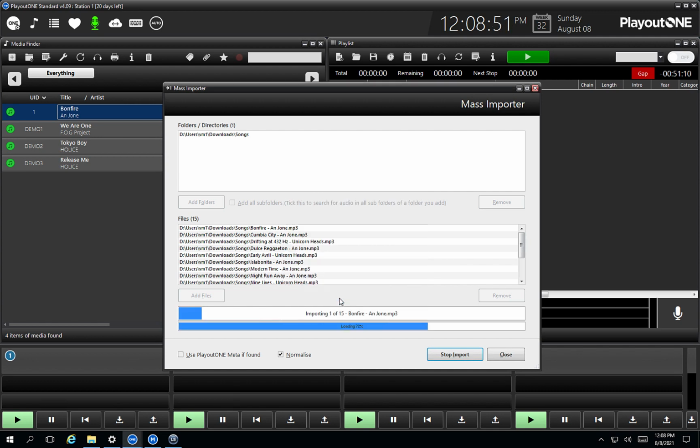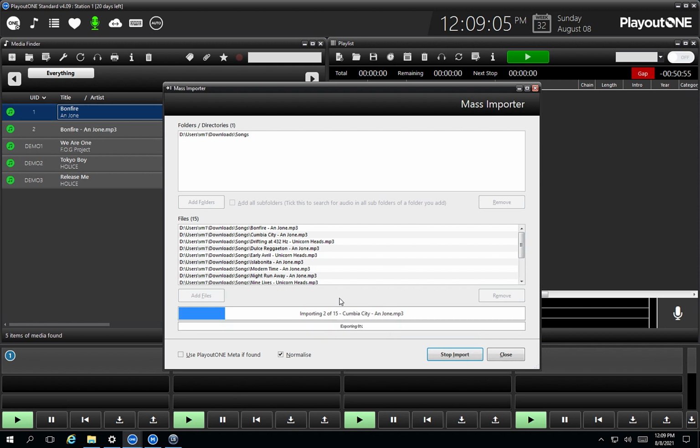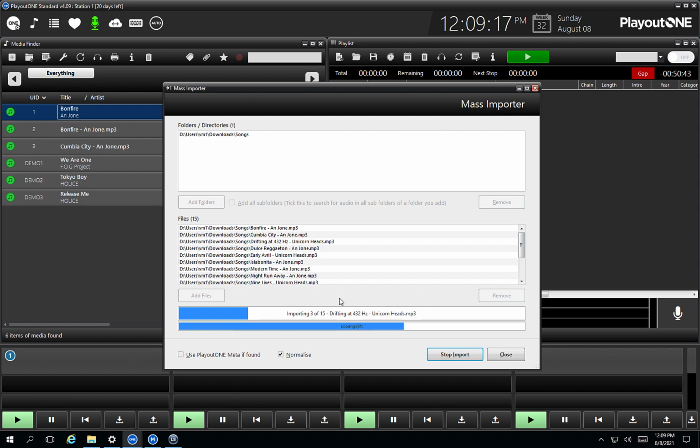So it's importing 1 of 15, which is Bonfire and Joni, which we did bring in before. So we may have a duplicate here that we will have to delete afterwards. And the rest are coming in now. So we'll speed up the video while it takes its time to do this. 15 songs, probably going to take me about 3 minutes to do. So we'll zoom through and then come back when these are imported.